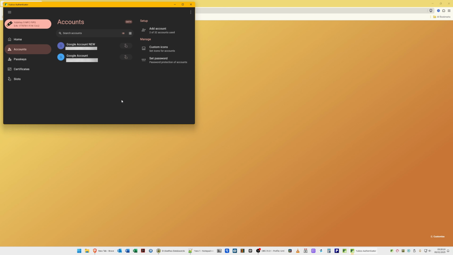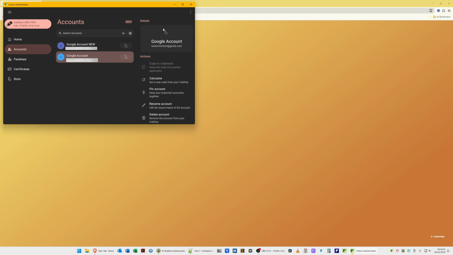So now that you've created your backup Yubikey and also generated the new code for your original Yubikey, and provided you are now able to log in with your new Yubikeys, then what you can do is go ahead and delete your original. So here you will see we've got Google account new, which is the new one we've just created with the backup Yubikey also. So what you can do is delete the other account by selecting it once, and that's by clicking on it once, and then at the right hand side you'll get an option to delete account.